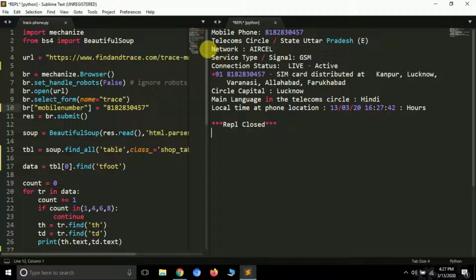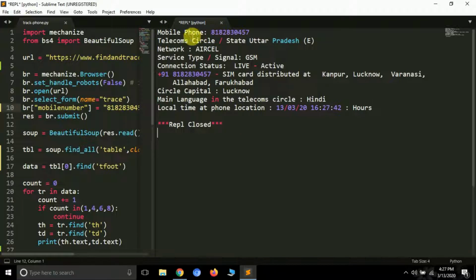Now see, this script is giving some information, like see here, it's saying that the mobile phone that we have just passed, telecom circle or state is Uttar Pradesh, it's in India. Okay, now the network that this phone is using is Aircel, service type is GSM, connection status, it's saying that it's currently live, this phone number is currently active. Okay, now this SIM card is distributed at Kanpur. The circle capital or the main region where this phone number is being used is Lucknow.